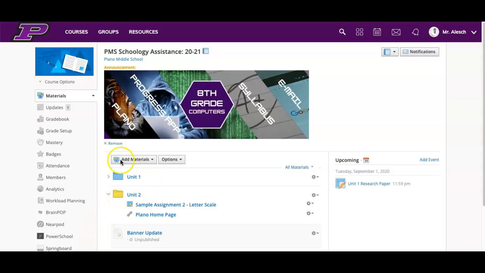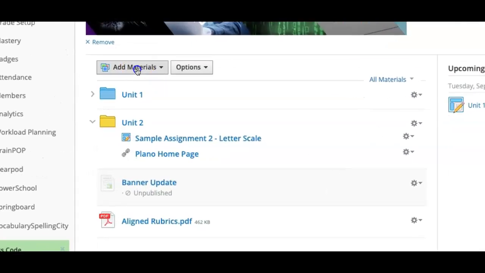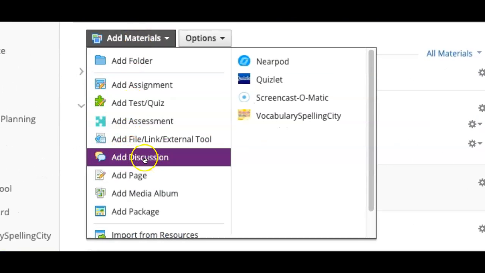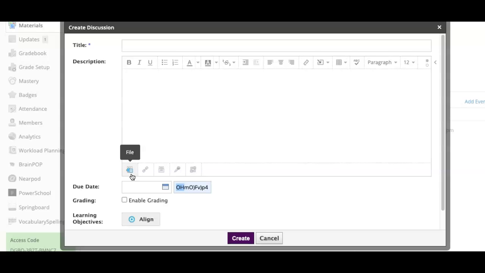To do so, you're going to go into your course, and this is a material, so either navigate to the location you want the chat or go to your Add Materials button, and you're going to click the Add Discussion button. When we click on Add Discussion, it's going to load up and open up our Create Discussion board.